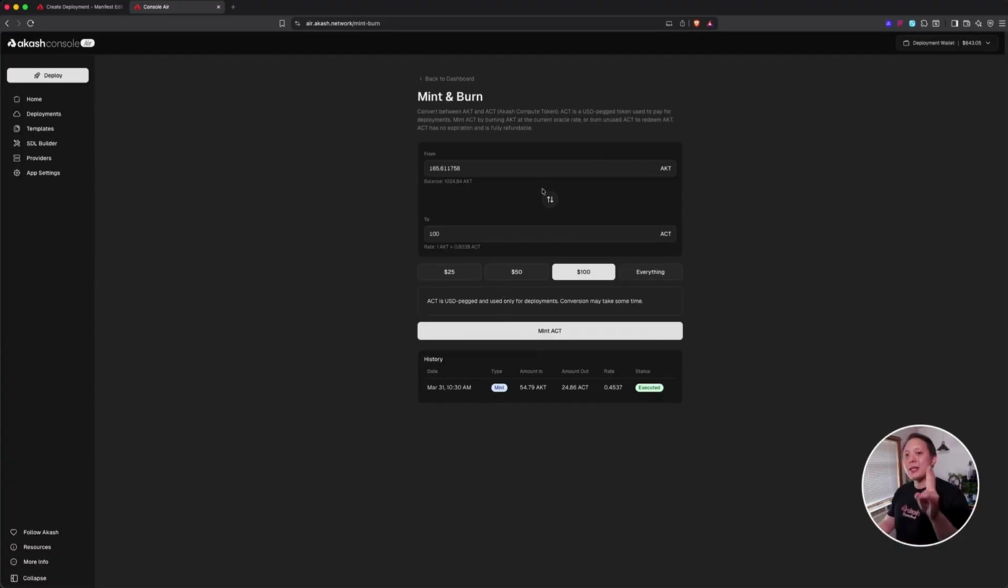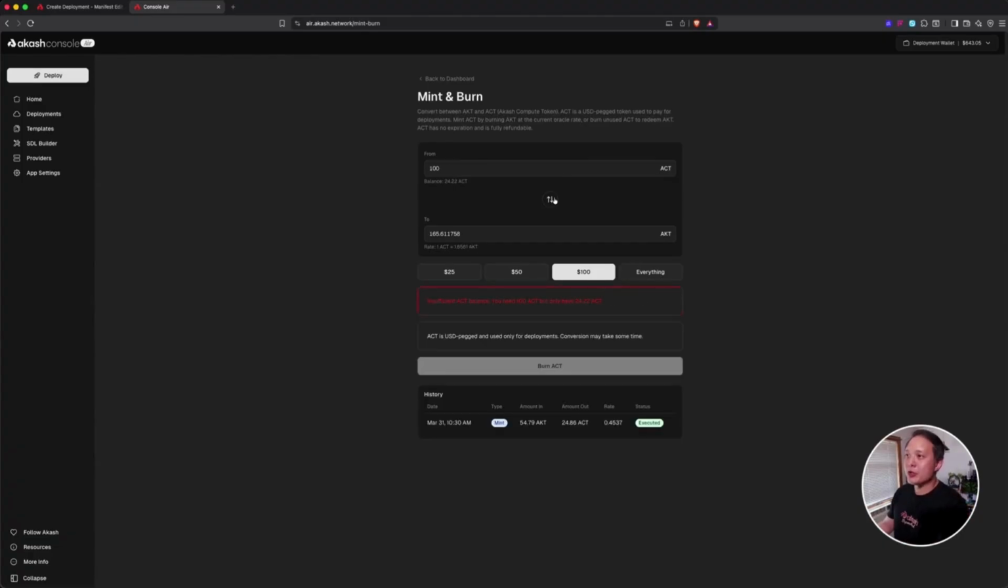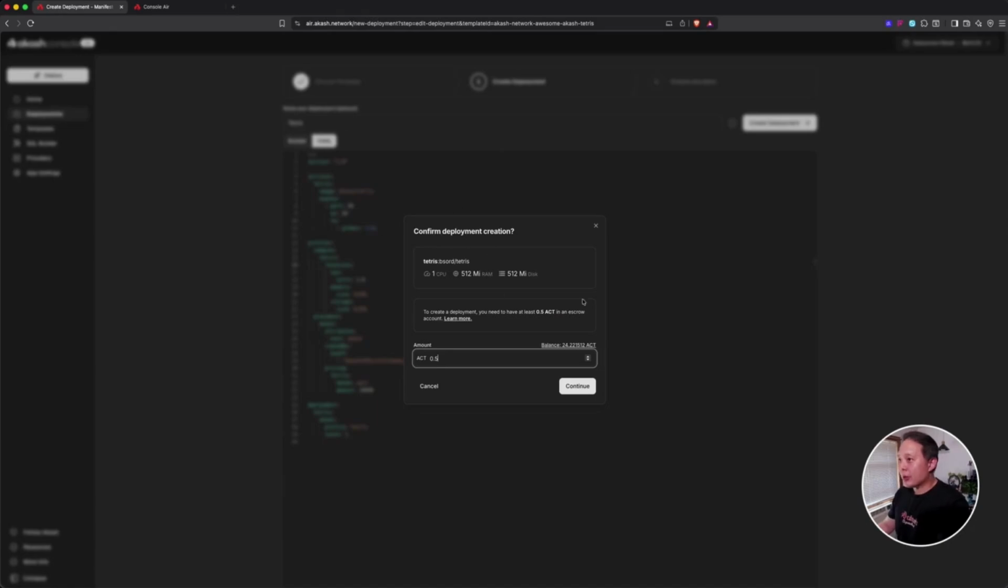And where you can get your money back is you can also come back here, hit this arrow switcheroo button, and you can then convert whatever ACT that you have back into AKT, depending on whatever the price of AKT is at the time. So both of that can be done here in this mint burn page. Now let's go back to our deployment. We're going to go ahead and hit the deploy.